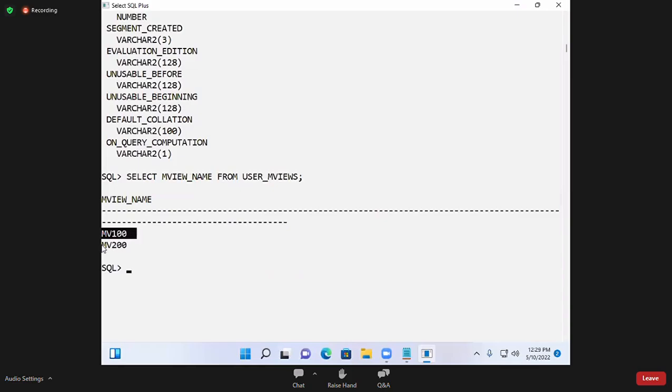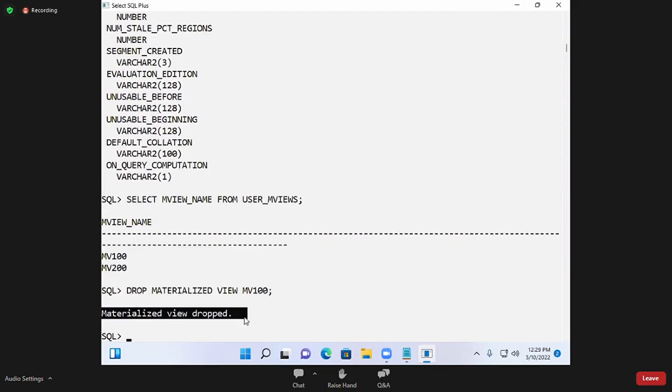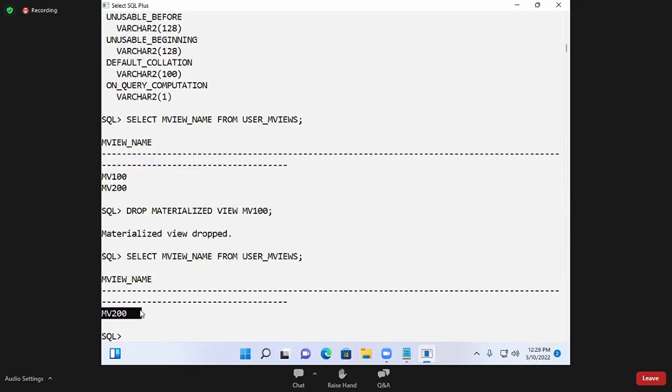Two: MV100 and MV200. Suppose I want to drop MV100. If you want to drop it, which keyword can you use? The MATERIALIZED keyword. So DROP MATERIALIZED VIEW name. Now I'm executing it here. The materialized view is successfully dropped. If you come back and see, there is only one materialized view left.